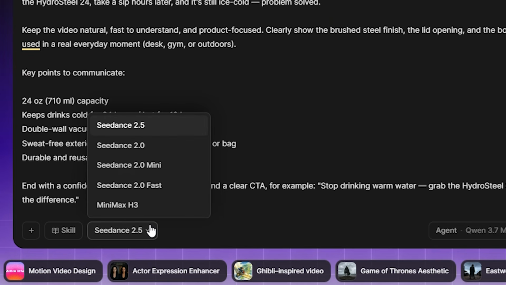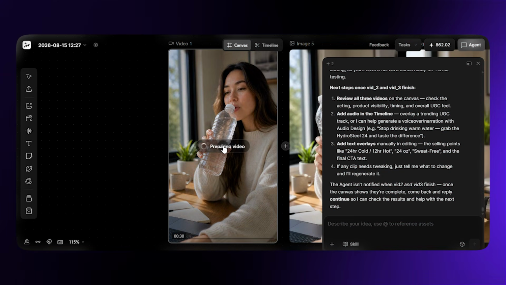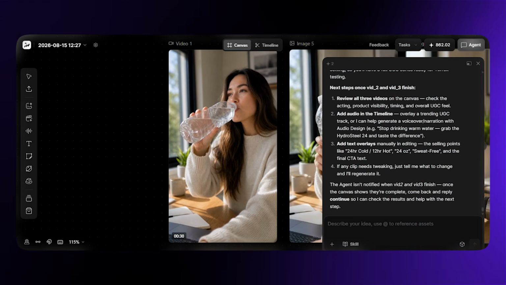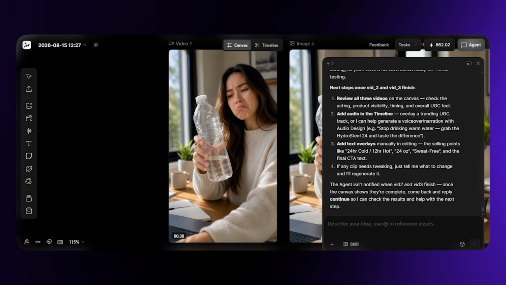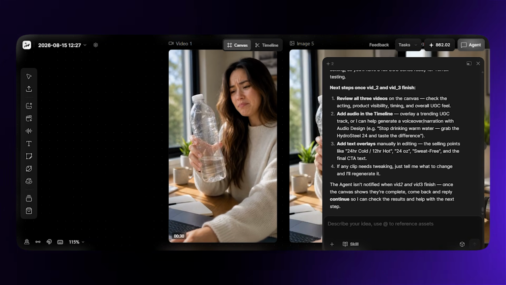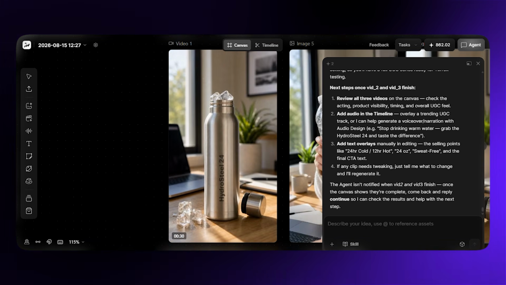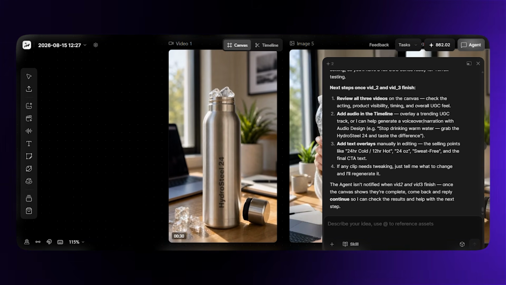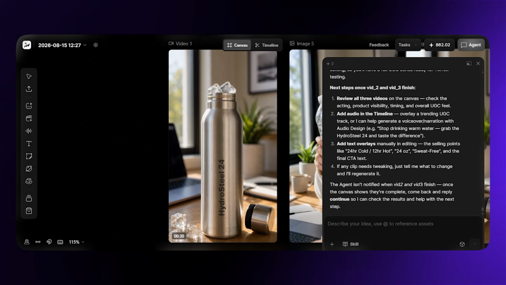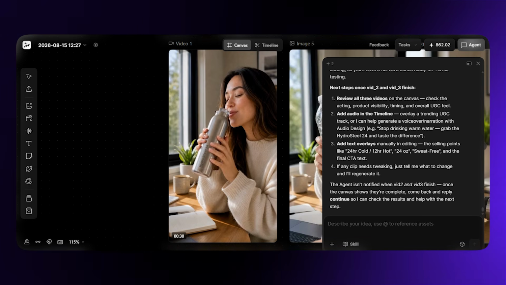Time for the fun part. Let's generate the actual video. I'm using Seedance 2.5, and the headline feature is native 30-second single-shot video. Most models give you 15-second clips, then you stitch them together and hope the cuts don't look weird. Here, the whole scene is one continuous shot. So let's see it. Honestly, better than I expected.